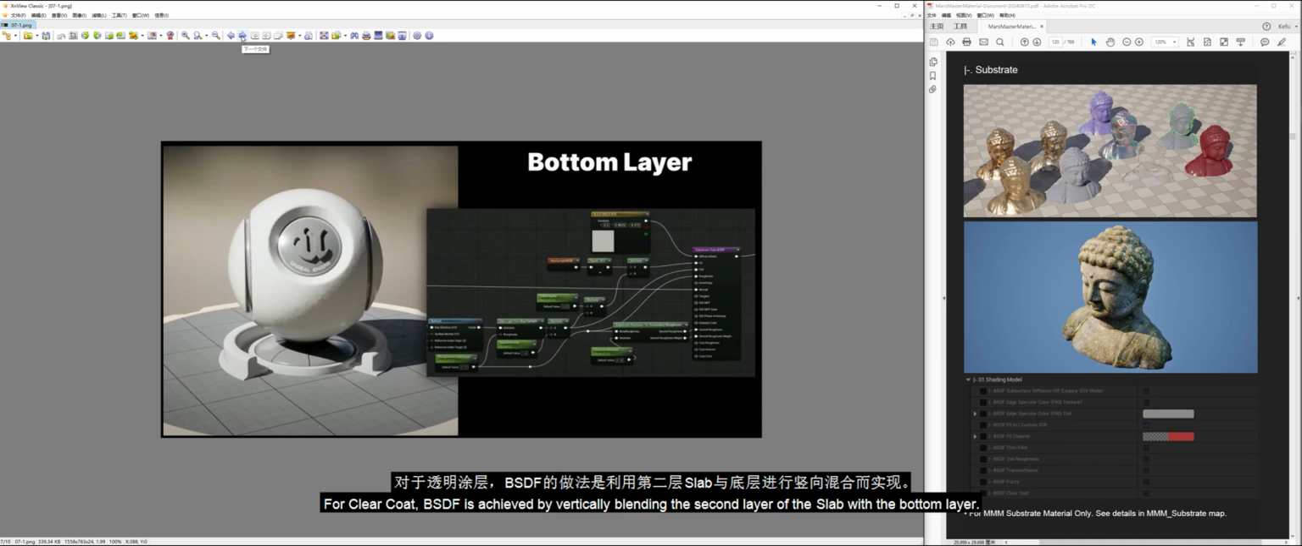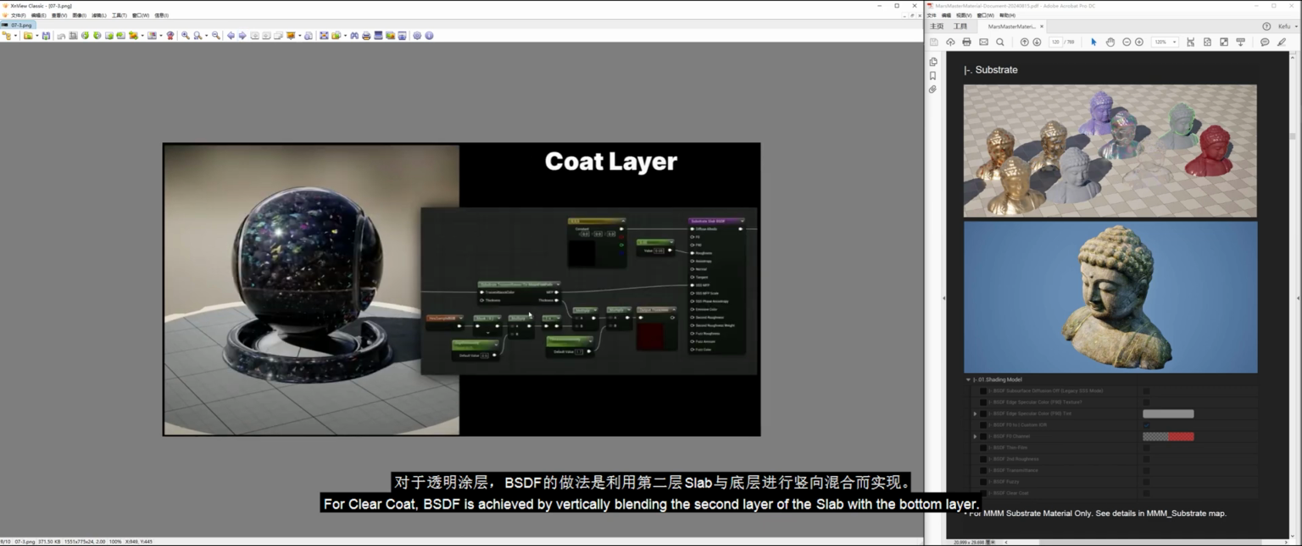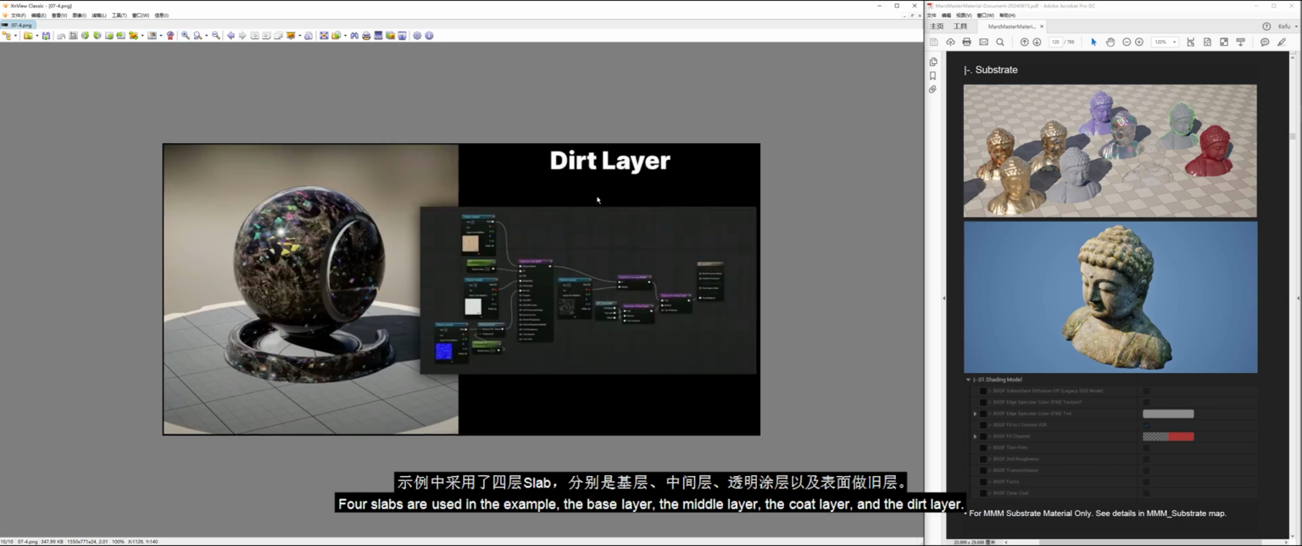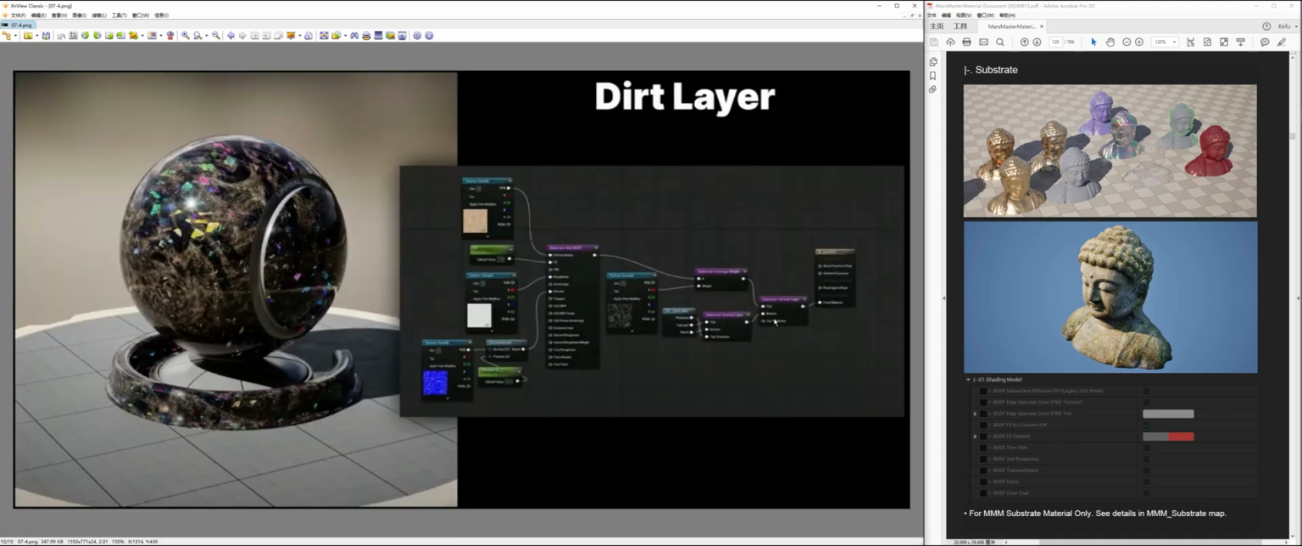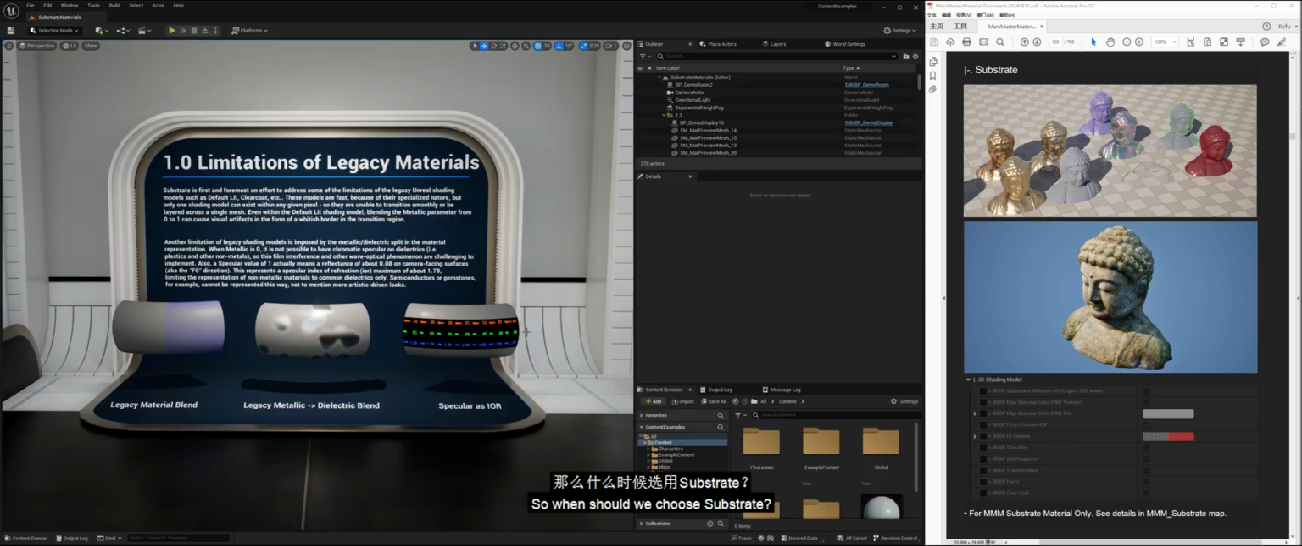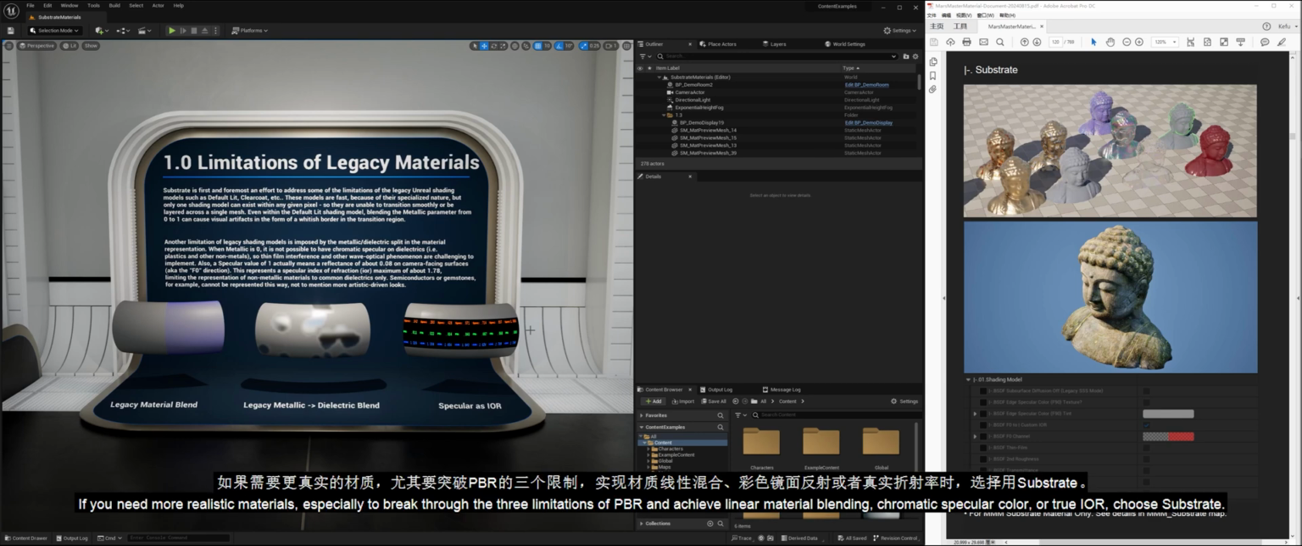Clear coat BSDF is achieved by vertically blending the second layer of the slab with the bottom layer. Four slabs are used in the example: the base layer, the middle layer, the coat layer, and the dirt layer. So when should we choose Substrate? If you need more realistic materials, especially to break through the three limitations of PBR and achieve linear material blending, chromatic specular color, or true IOR, choose Substrate.